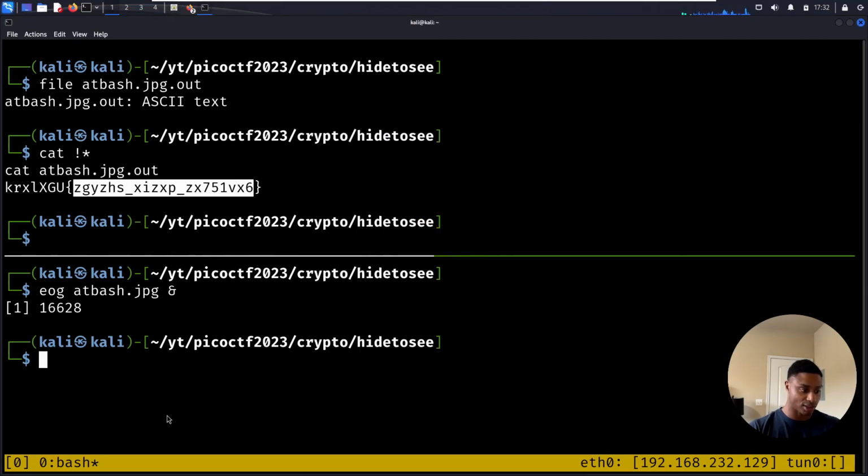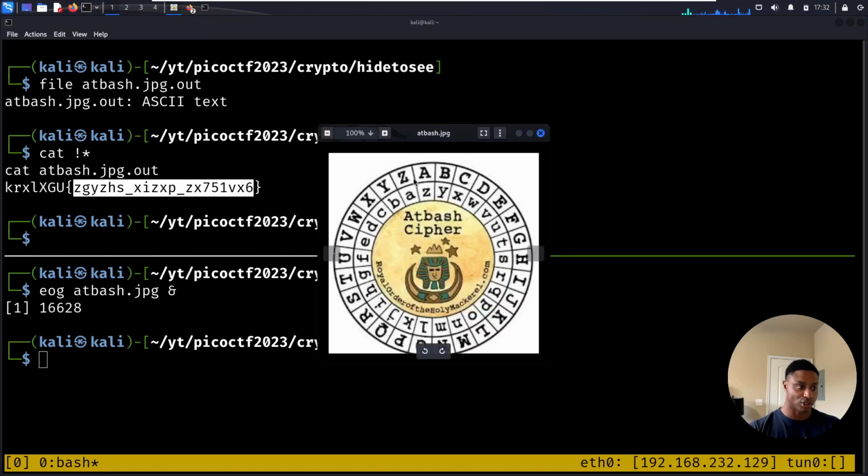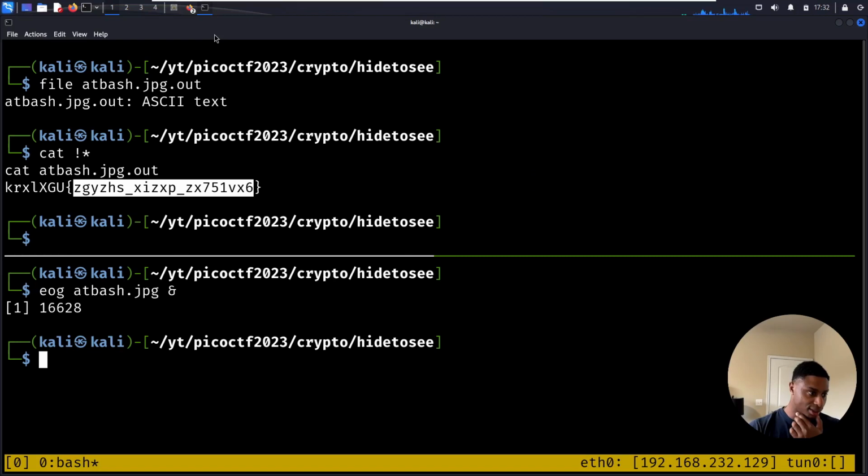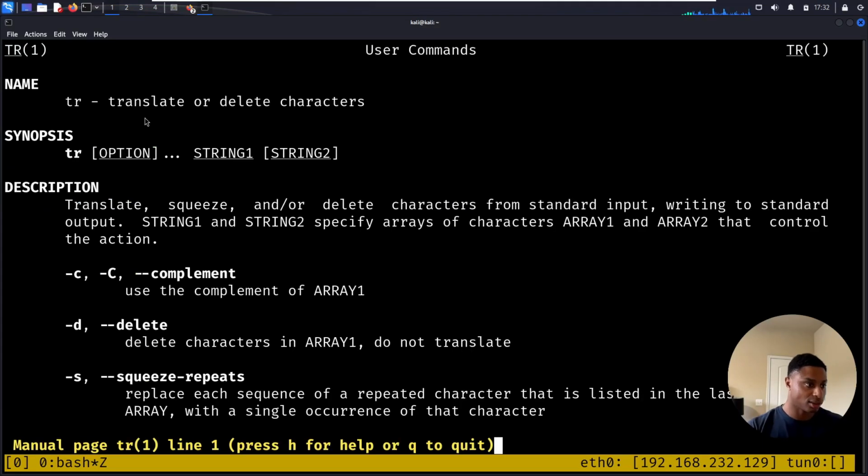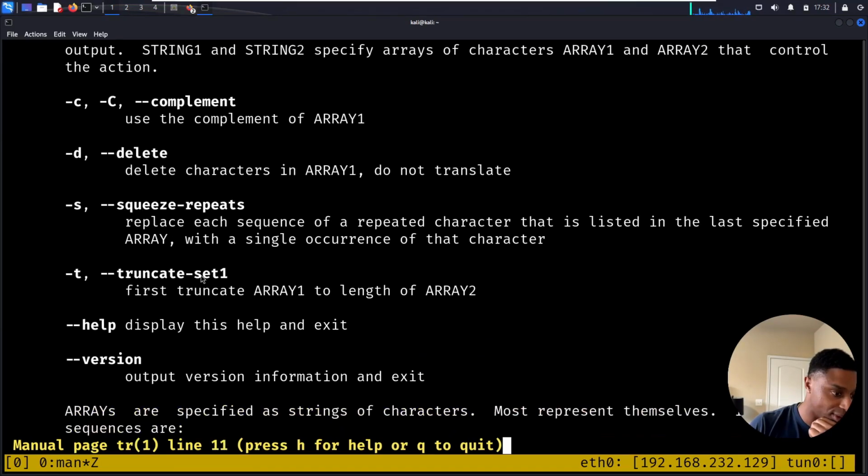So what we want is some type of translation or to shift all the characters by this decoder. And you can probably program something in Bash pretty easily. I know there's a tr function, translate or delete characters. How can we do it using this? Basically, we just want to shift everything.